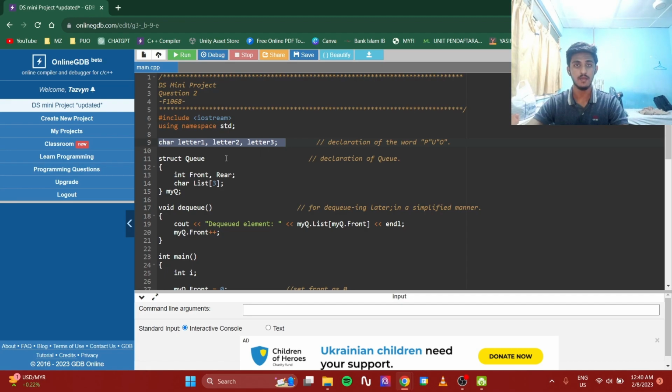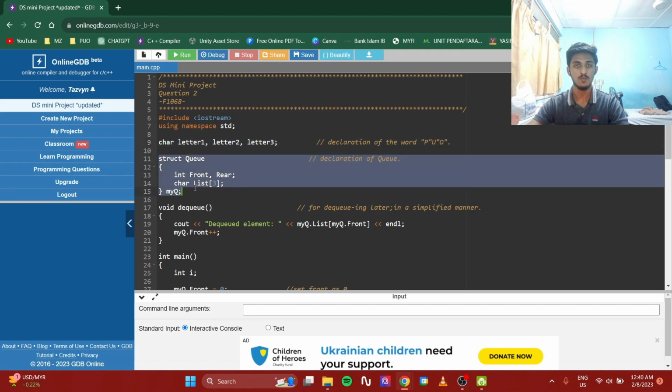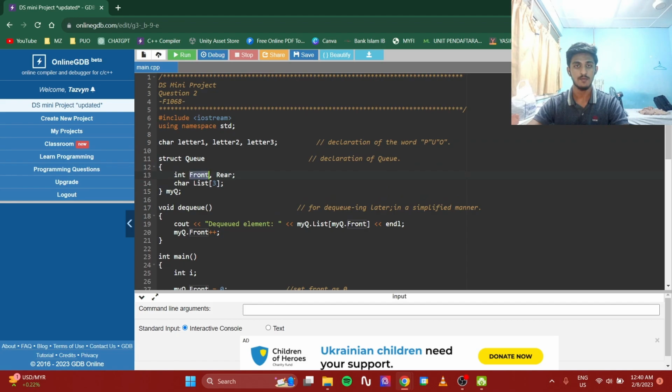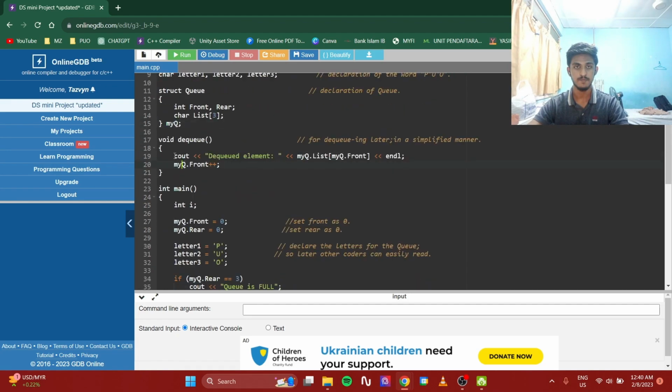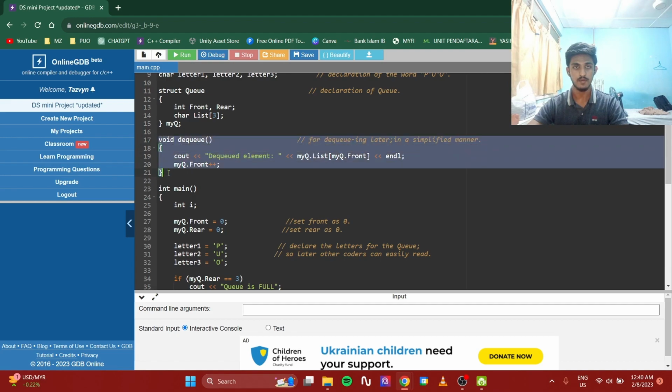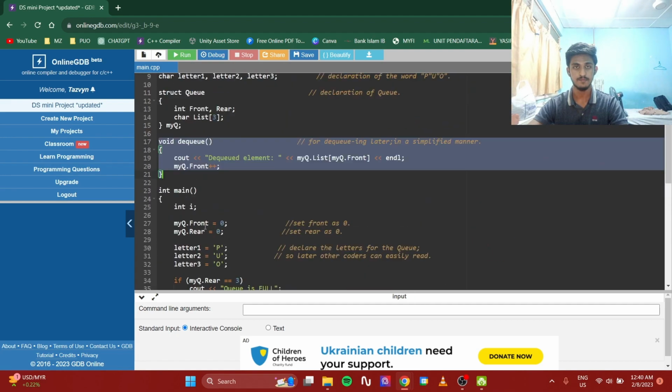So in the first line of code, we have declared our word P, U and O as separate letters. So letter 1, 2 and 3. So then we declare our queue, which contains the elements front, rear and list, and we declare our queue as the variable myqueue, as you can see here. Then we have declared the function DQ, which we'll be using later.